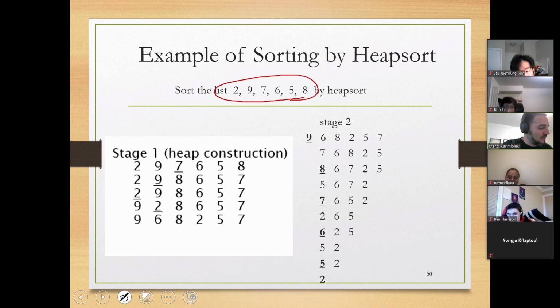So 2, 9, 7. I suggest you guys write as I do. 6, 5, 8. Okay, so let's assume that we want to put this into a binary tree.